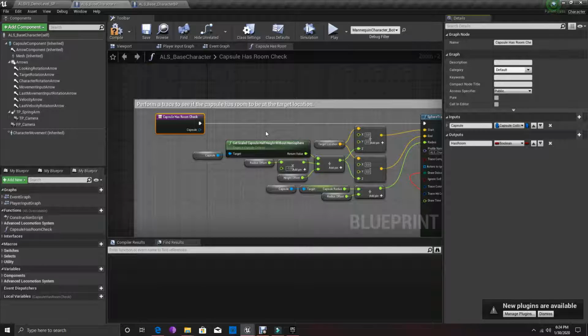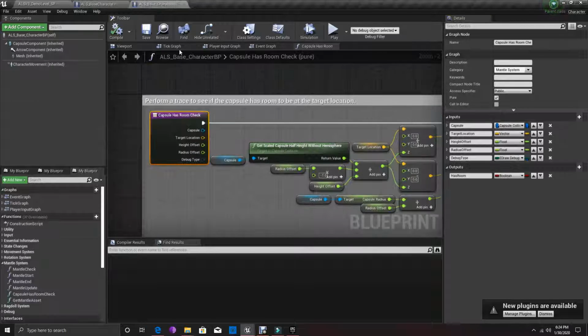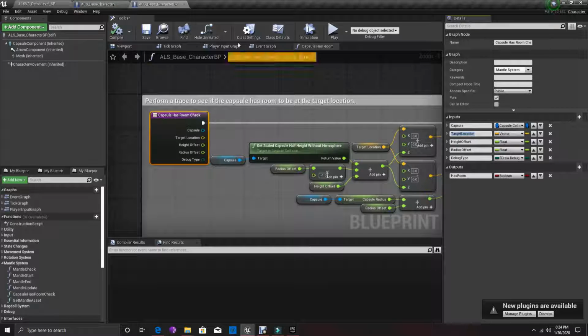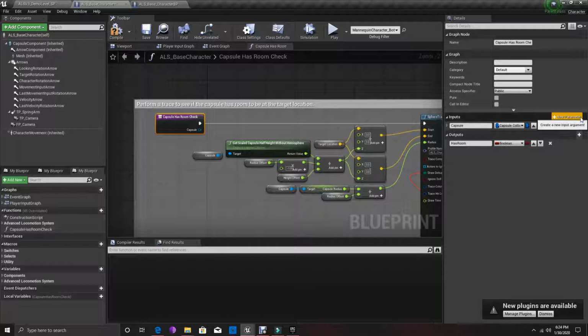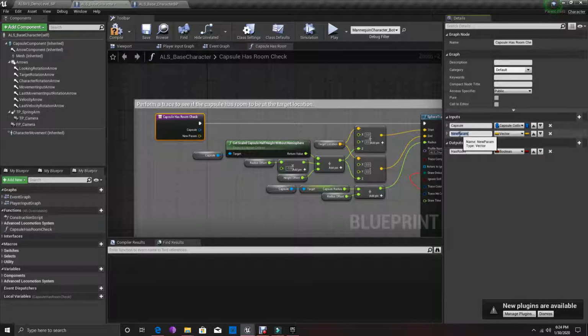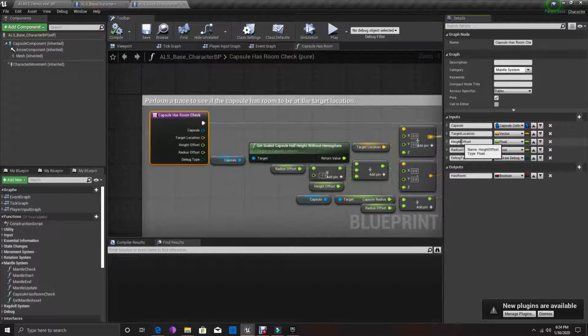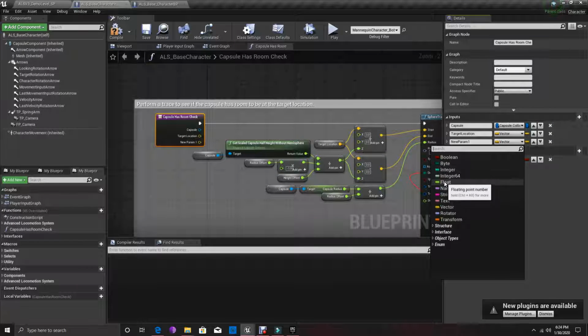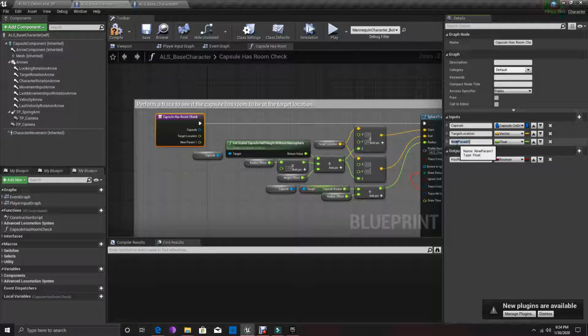This one, capsule collision. Create a new input. Capsule collision is right there. There we go. Now that that's in there, let's do the rest. The vector.